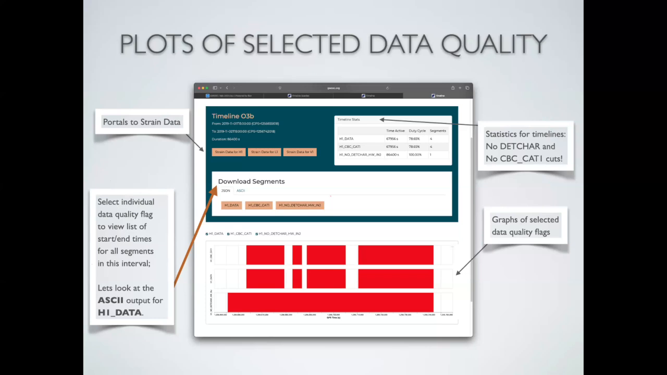Then I show H1 data, which is when it's in observing mode. You'll see that's broken up into 4 segments because it was not continuously taking data. Only when it's green was data being collected. So there were a few times when the data collection dropped out. And then I have one of the CBC Cat 1 data quality flags as an example, which agrees perfectly with the H1 data, because there were no issues with the data quality that would impact a CBC search for Cat 1.